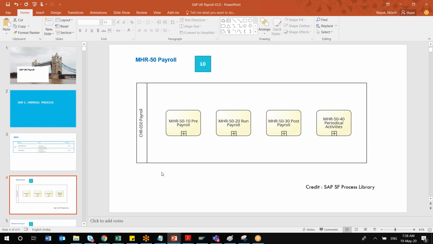In this way, you can understand payroll as a whole. We have these four major processes, and I can say this is L0. What is an L0 process? That is a baseline process. Wherever there is a plus button, it means we can divide further; under pre-payroll there can be further processes.